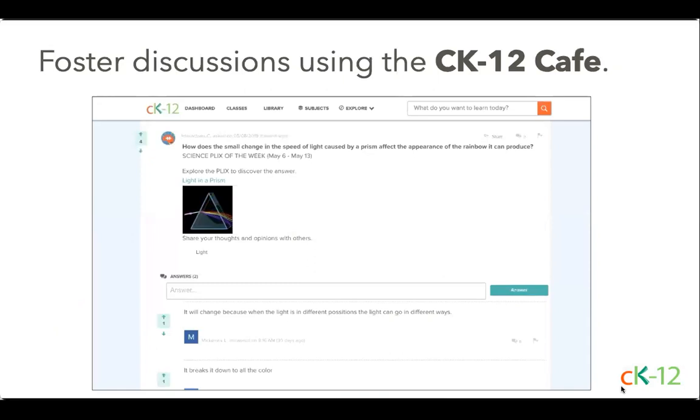And online learning doesn't mean isolated learning. Students can collaborate with other users from around the world in the CK12 Cafe. This is a discussion forum for answering questions and sharing thoughts on math and science concepts, or even some of those Plex discussion questions. We encourage your students to take part in the conversation.